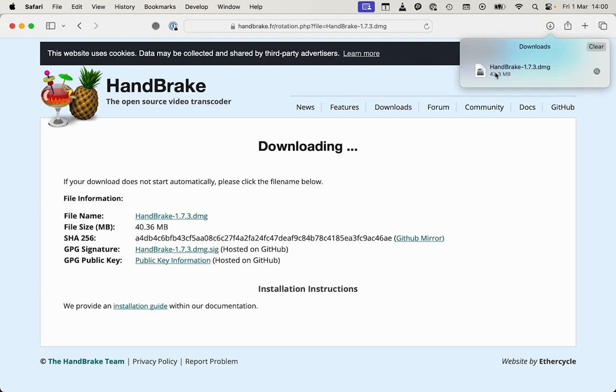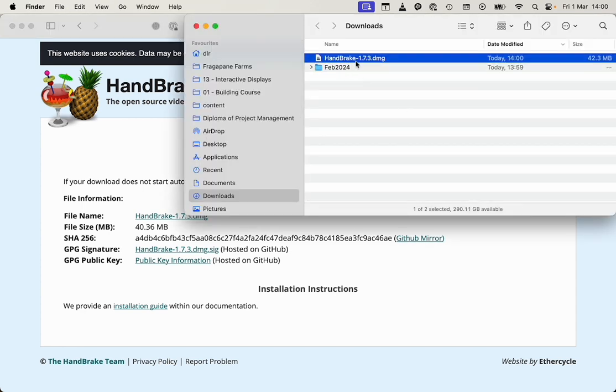Right, so that's completed. I'm going to click the little magnifying glass so that it opens up Finder. Here we have Handbrake 1.7.3.dmg. So it's a disk image. When I open up this, it's like attaching a USB thumb drive to your laptop computer. So DMG is similar to a thumb drive, but within a file itself. It allows you to put different files into one collection of files.